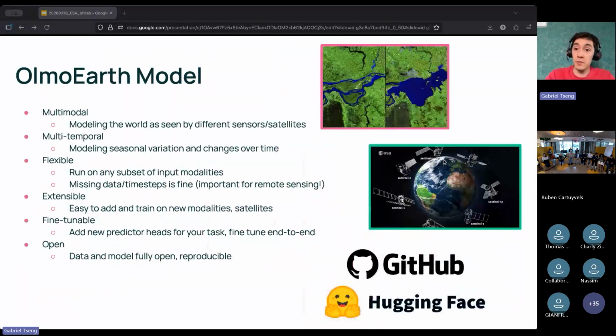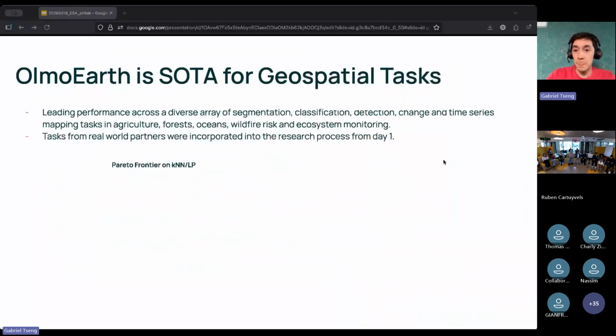The OlmoEarth platform is built on top of the OlmoEarth model. The OlmoEarth model is a multimodal, multi-temporal remote sensing pre-trained model. One of the nice features of this model, just like Presto and Galileo, the other two models I worked on, is that OlmoEarth is flexible in what inputs it ingests. It can process a subset of input modalities and also a varying number of time steps. And this means that you can tailor it based on your need.